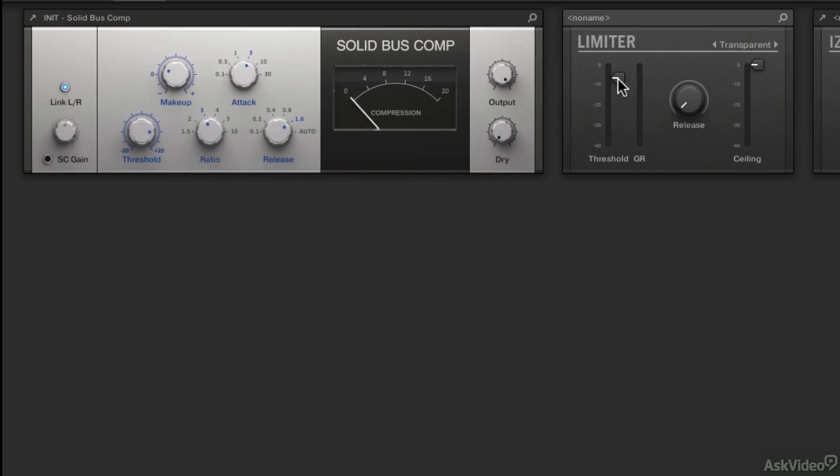Maybe you don't want to push it so hard while you're creating and mixing because it can affect how you're going to mix inside Maschine, but just know that it's doing the job the way it should be doing now.